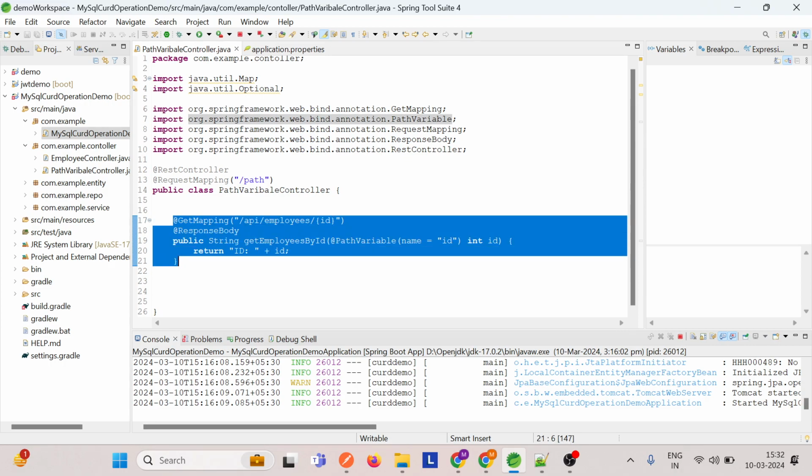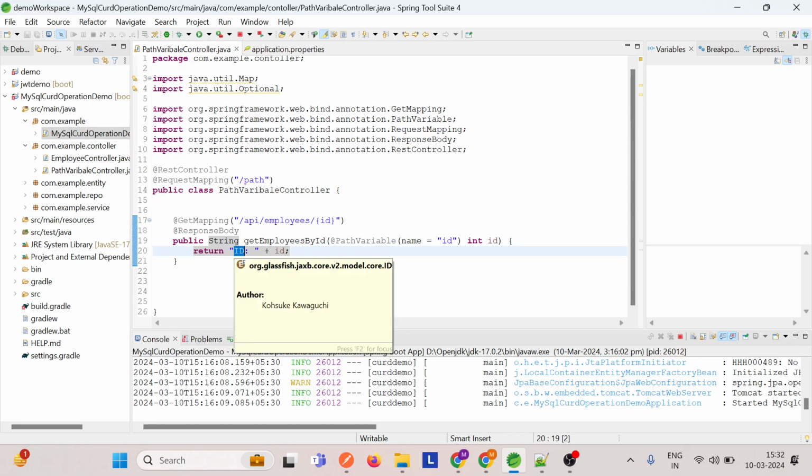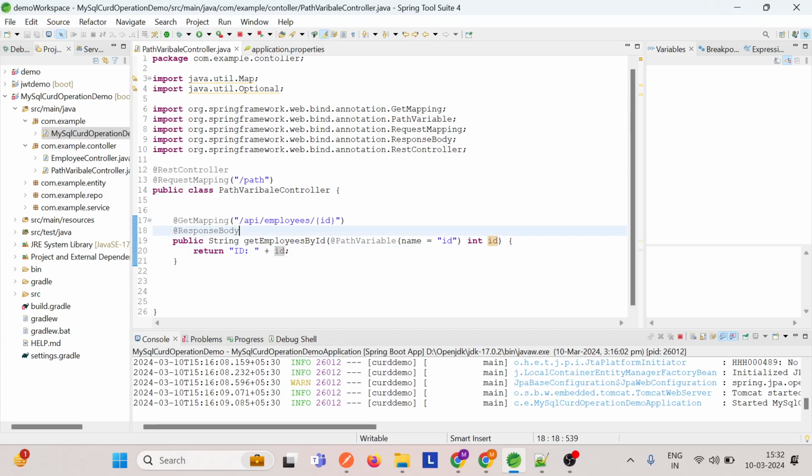Here is the first API I created. In this API you can see I have given a path variable and given a name to the path variable. I declared a variable like int, and for the return type I have written a hard coded value, and then I concat that path variable with it, so that you can see the result in Postman.